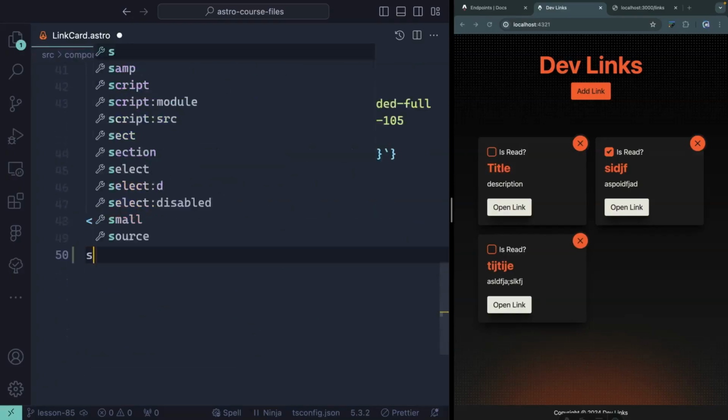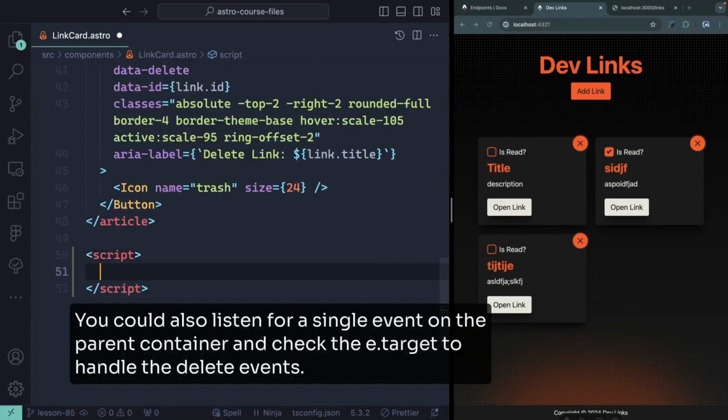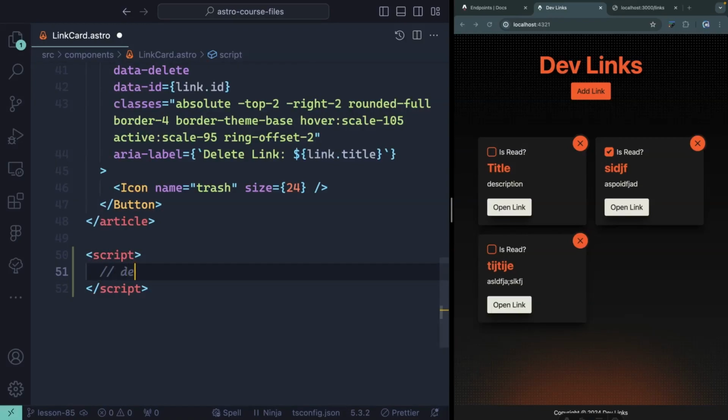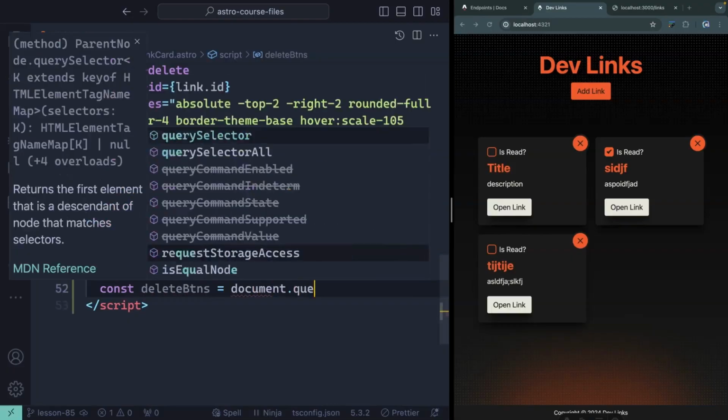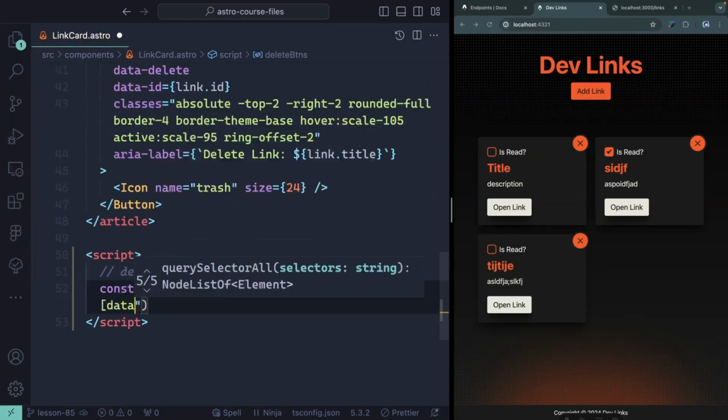And all we have to do is come down here and have a little script tag that then listens to event listeners for each of those buttons. So we're just going to say a little comment here like delete links. And then first of all, let's go ahead and grab all the delete buttons. We're going to get this from document.querySelector, and we'll grab them all. This would be anything that happens to have the data delete attribute.